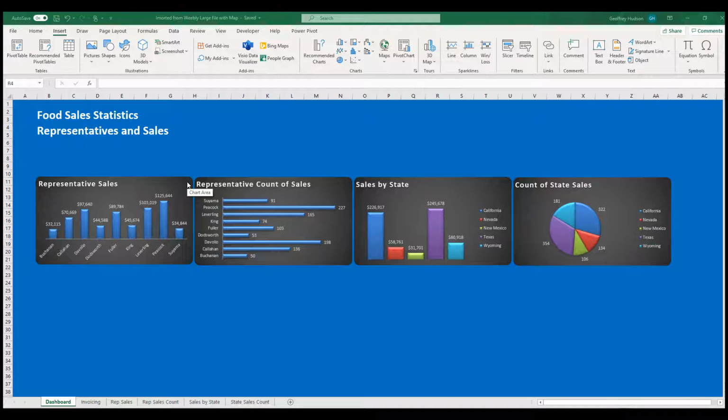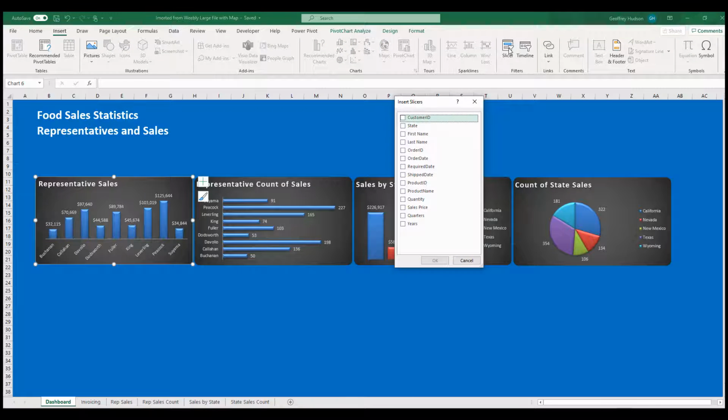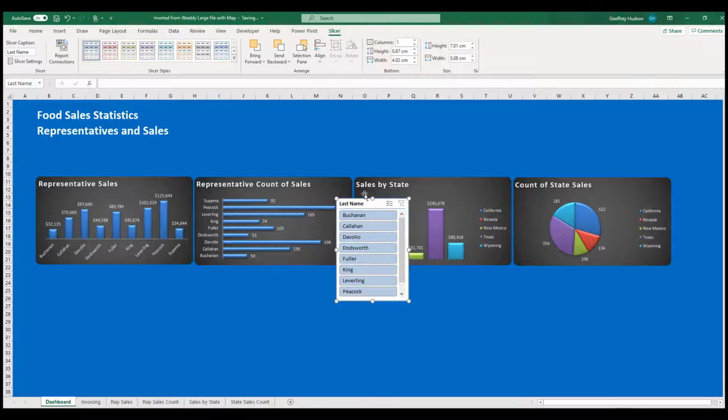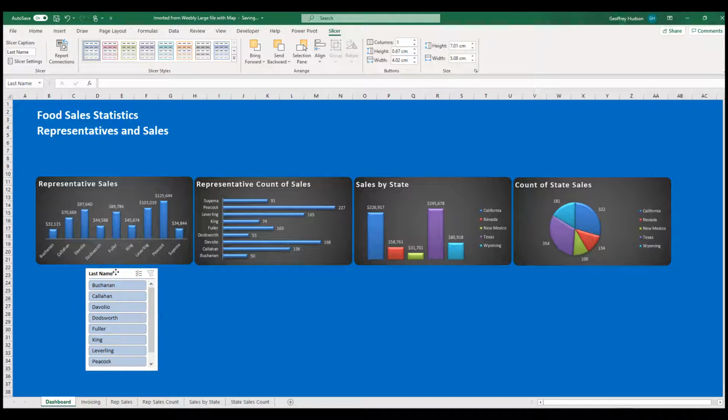To insert a slicer, click on the chart to select it, then go to the Insert command and over in the Filters group choose Slicer. That creates a slicer. Then choose a field, we'll say last name because I want to filter by last name, and then click OK and your slicer is created. Drag it down under the relevant chart.